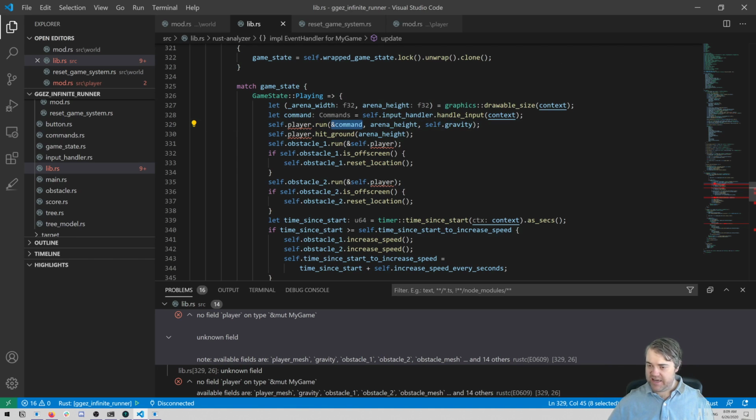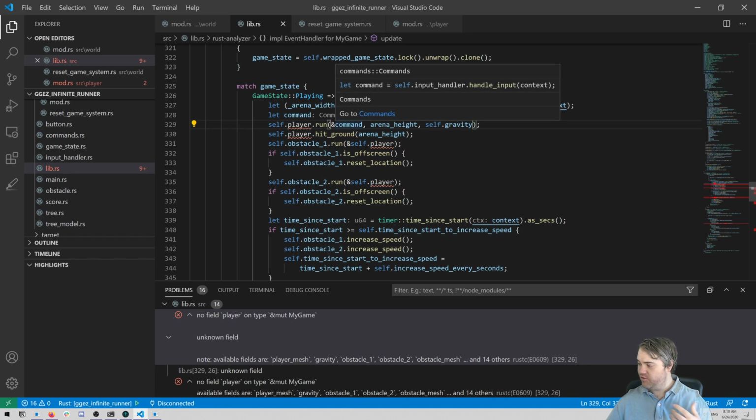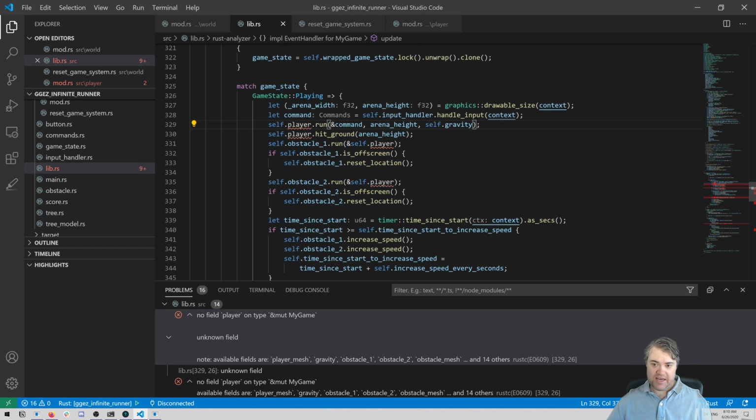Now I could also just say, hey, everyone takes a command. But that doesn't make sense because only certain entities take commands. None of the other entities care about it. So I want to do that thing where we filter through, query for the entities that can take commands, and then grab those separately. And that sounds like a type system.